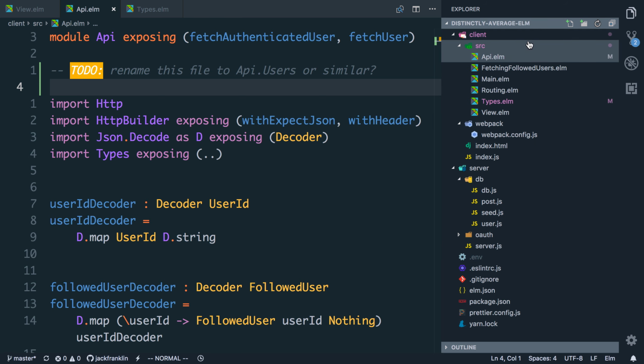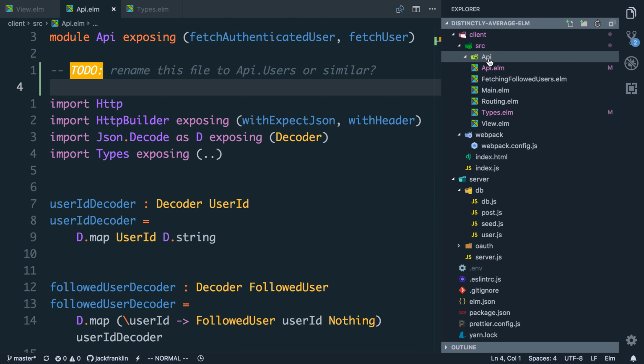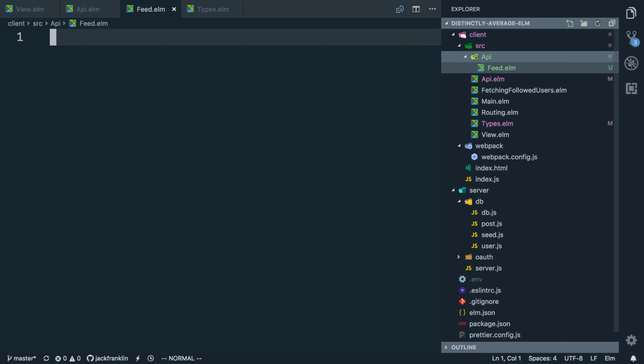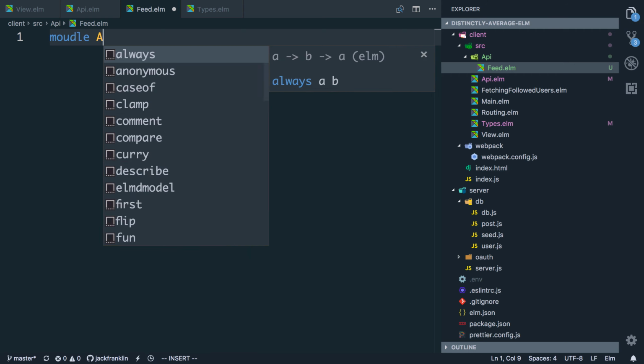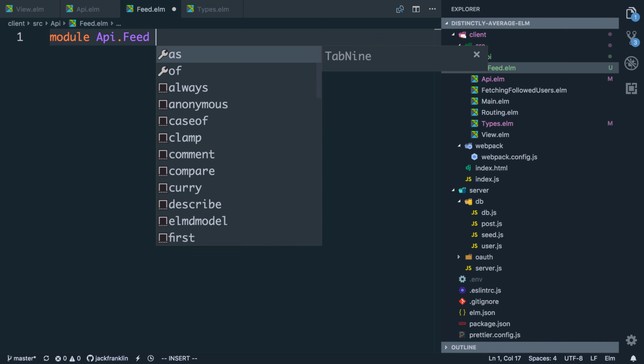In fact, no, you know what I'm going to do? I'm going to create a new folder in here called API. I'm going to create a new file inside here called feed.elm. And this is where we'll host all the API HTTP logic for feeds, including the decoders. So in Elm, the module name of the file is based not only on the file name, but also the directory structure. So we've put this feed file inside an API folder. So the module that this contains is called api.feed.